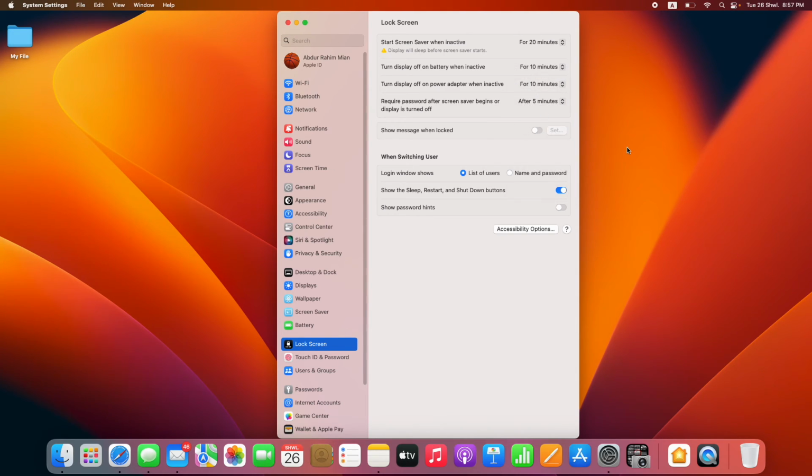So in this simple way, you can easily extend the display timeout or screen timeout on your MacBook.